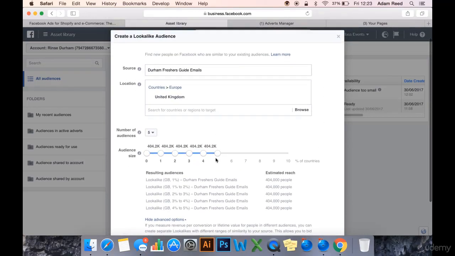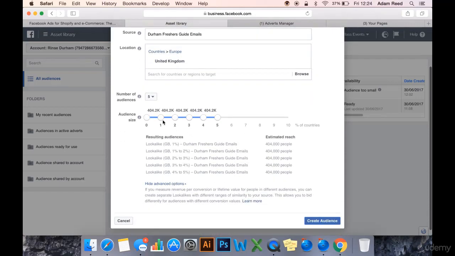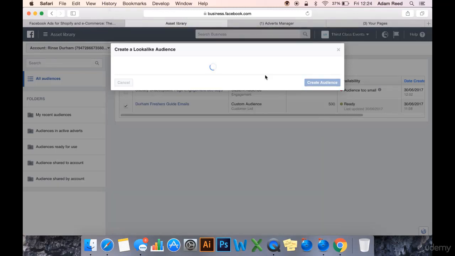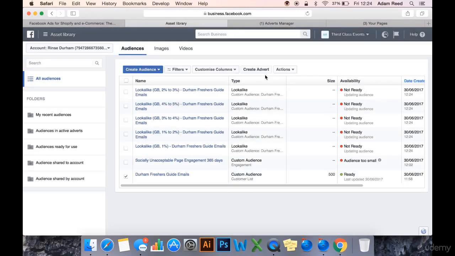So that's how to create multiple lookalike audiences from one single source. Just a few extra clicks is all it takes. And then you click create audience. And here we go. 1, 2, 3, 4, 5. Updating the audiences now.